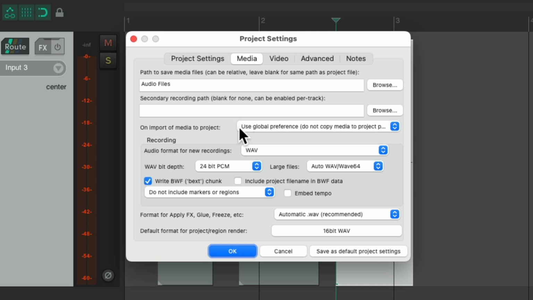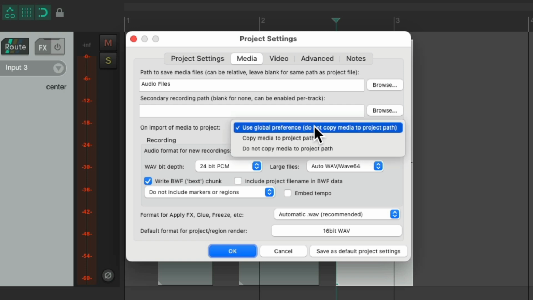Now also, over here, on import of media to project, like if you drag and drop your media into REAPER, it's going to use a global preference, which by default is not going to copy the media to your project. It's just going to refer to that file based on the place you dragged it from. But if you use a lot of samples and loops, you might want to keep your project more organized and copy everything to each project you use it in.